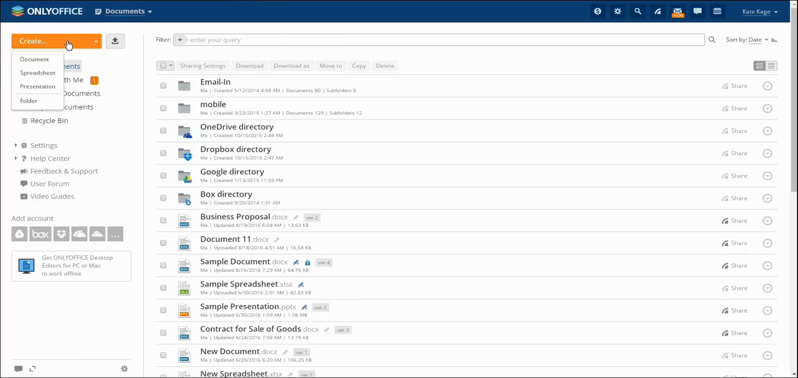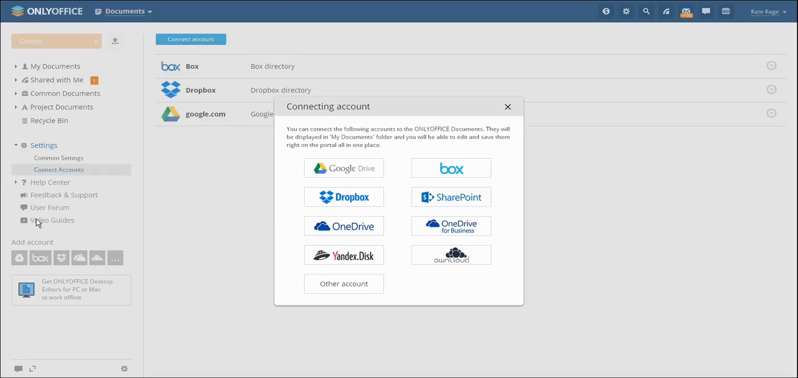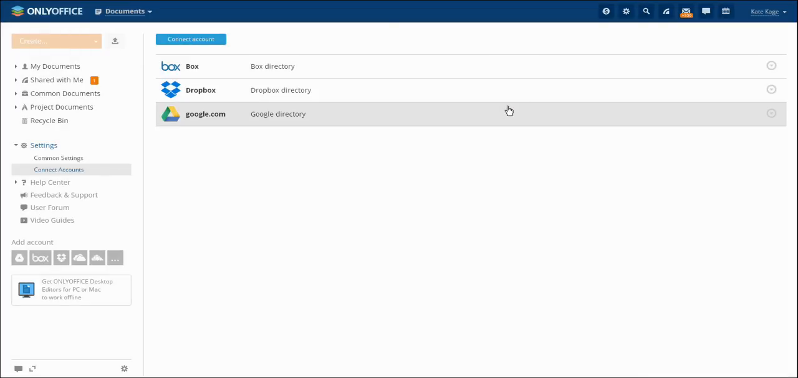To the right of the Create button, you may see the Upload button. This function allows you to download the files from your computer to the portal. There is also an opportunity to upload the documents from other resources, like Google Drive and Zoho, to the Documents module. The module can be also synchronized with the third-party services.